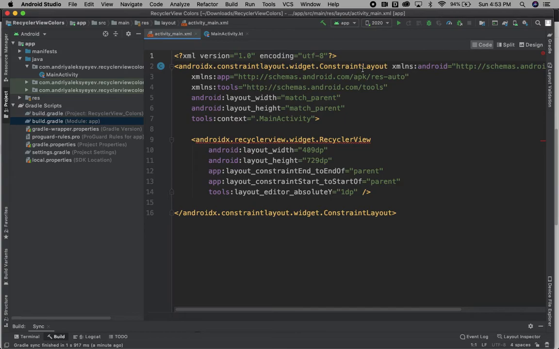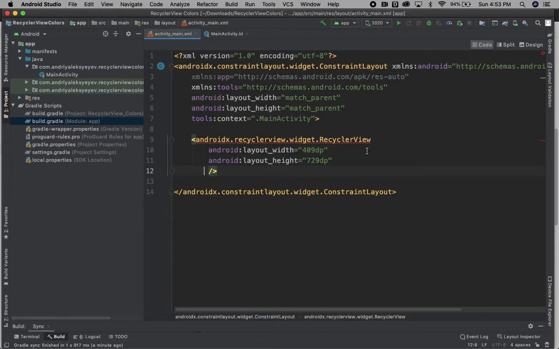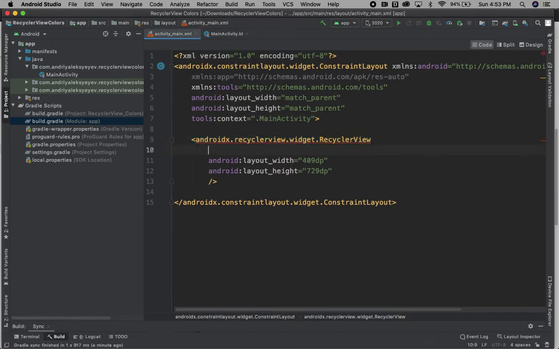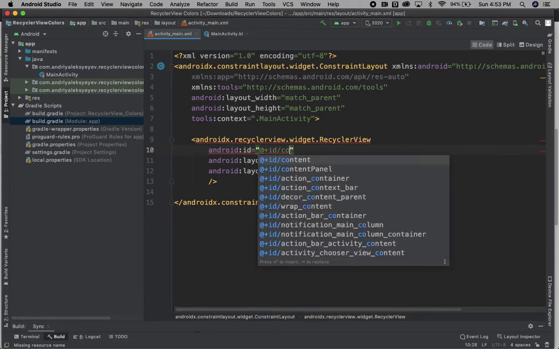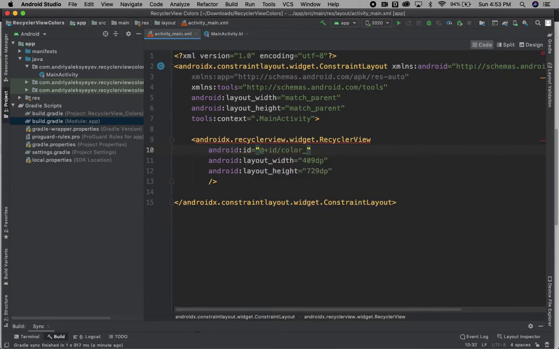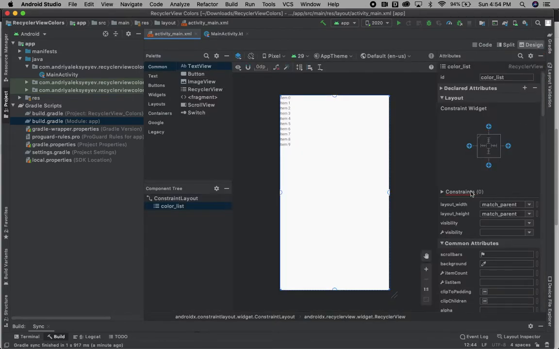All we need is width, height, and ID here. So delete everything else. We just add to RecyclerView the ID, which will be color_list, and width and height will be the same, match_parent. Start typing match, it will pop up, and here the same way. So, the error one way, click on design.